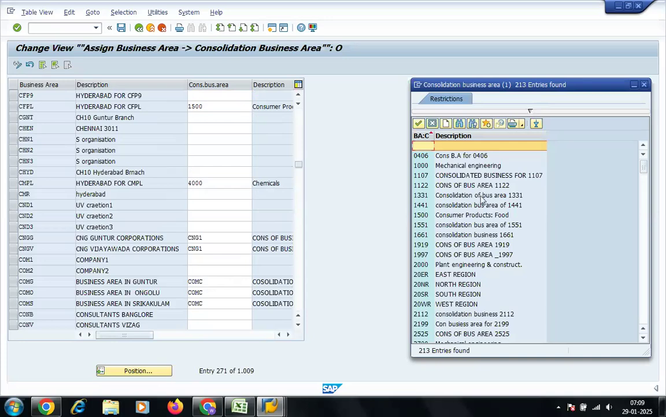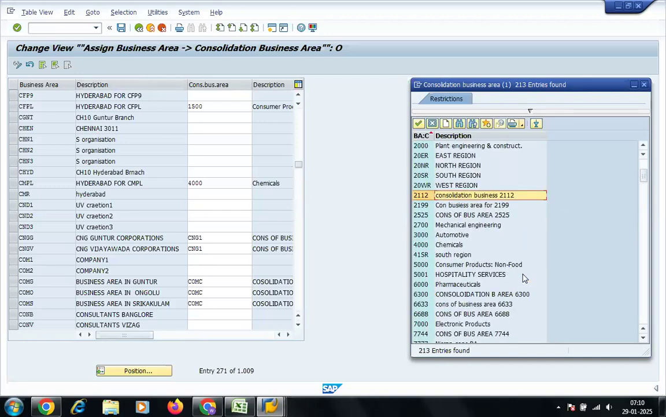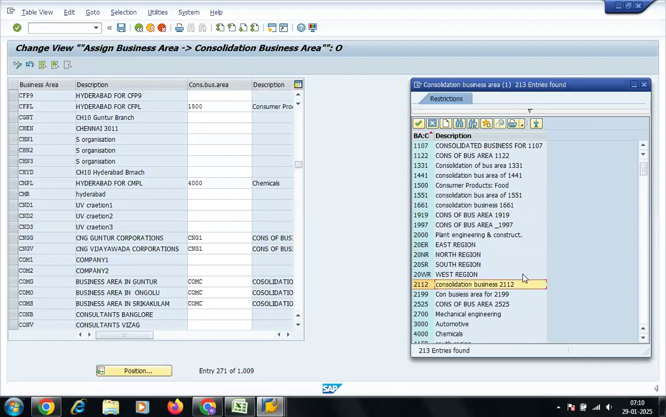Because what happened is, the students, when they are doing practice, are creating a number of scenarios. So that's why we are seeing consolidation business area 1331, consolidation business area 144. We don't have any differences, but they are creating them. They are testing. Here we have a mechanical engineering consolidation business. See, the number of times it is repeating, consolidation business area, consolidation business area. Out of 230, the consolidation business area is repeating for 100 times. So that means we don't have that many consolidation business areas available in real time.